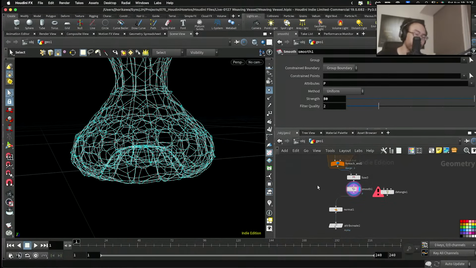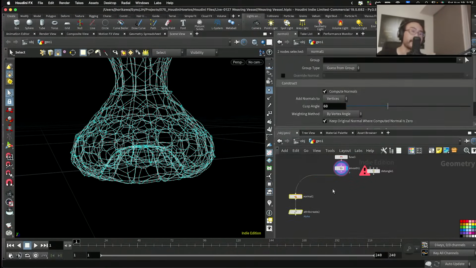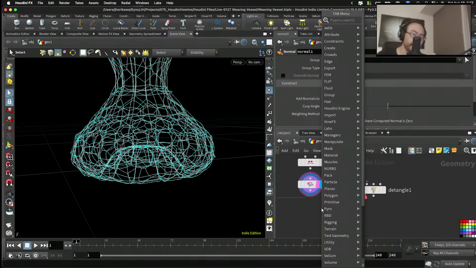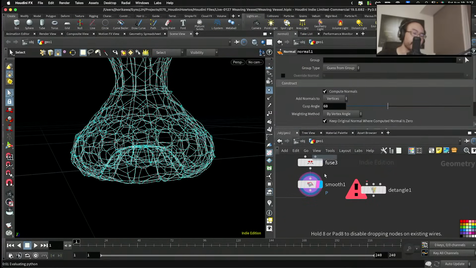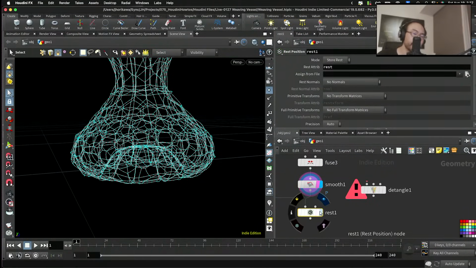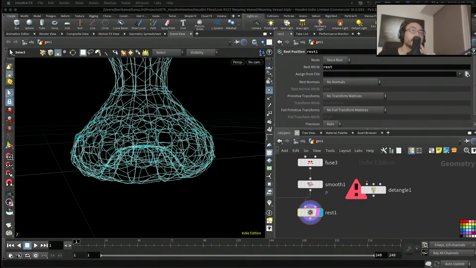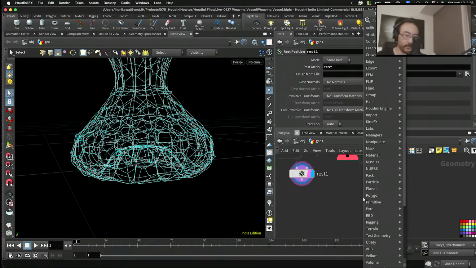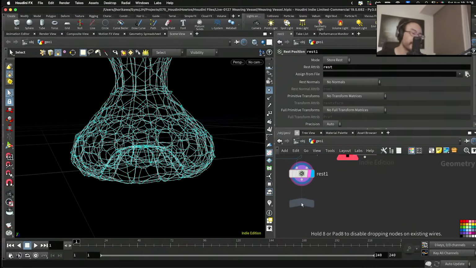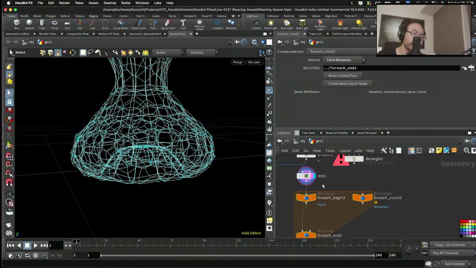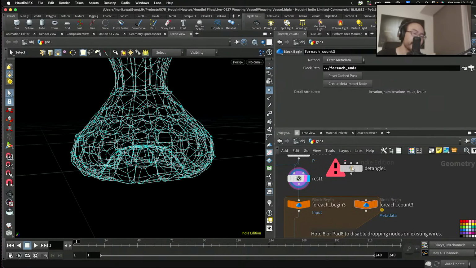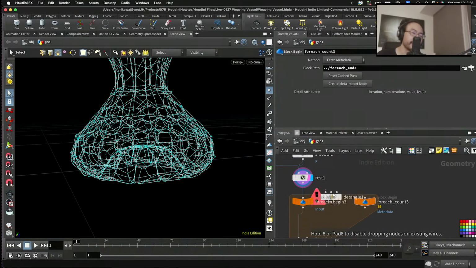So in order to use the detangle node, what I need to do is to first create the rest position for each point. Rest position is like an original point position, right? Then I'm going to create a for each loop. I'm going to create a feedback loop. So just applying this detangle node once is not good enough.